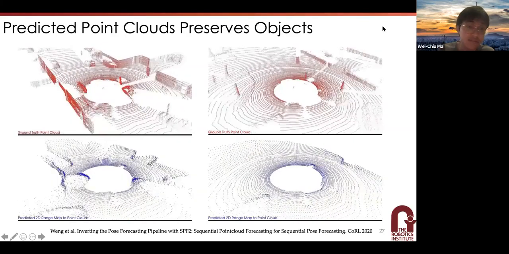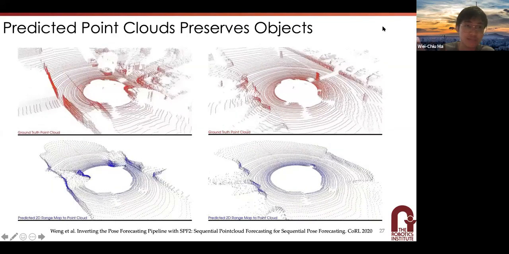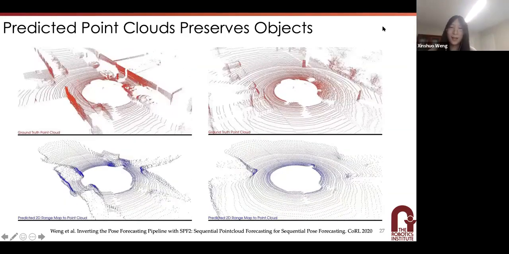For instance, the word kind of disappeared. So I wonder what's the rationale of directly generating the point cloud instead of producing the motion and then warping it. Yeah, very good question.